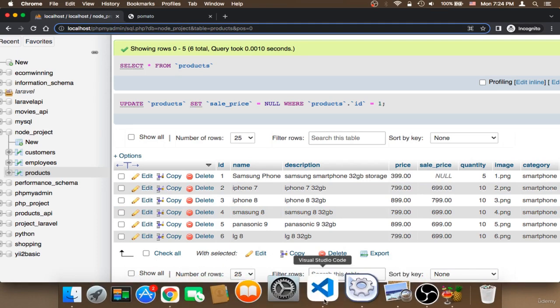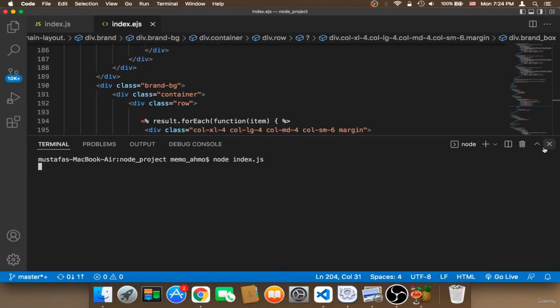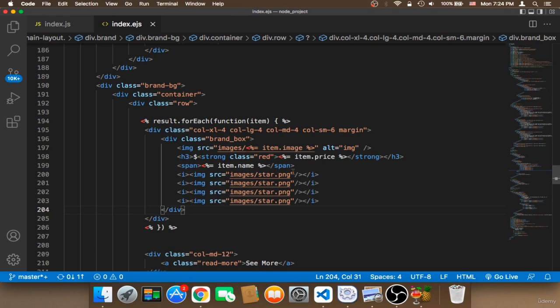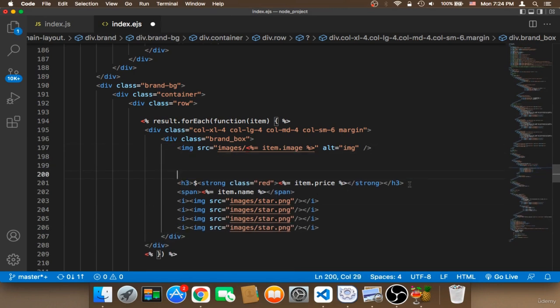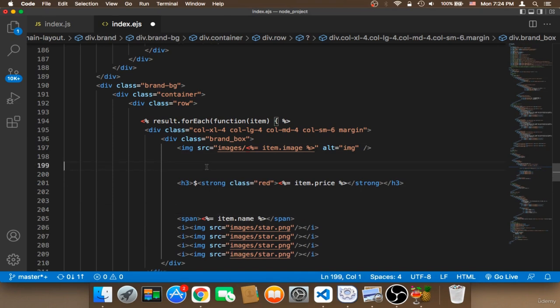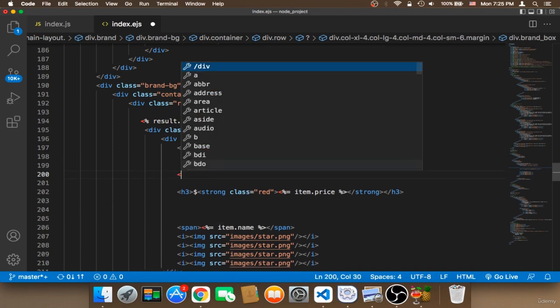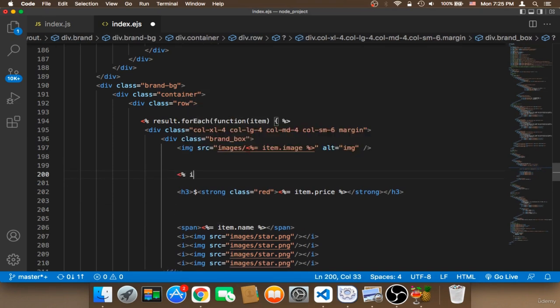So what we should do is that we need to check whether we have a discount or not. And to do this, we need to use if statement. So here, I'm going to add some space, and then use if statement. I'm going to say smaller than, and then percentage, and then if, and then I'm going to check the item dot sale price, sale underscore price.